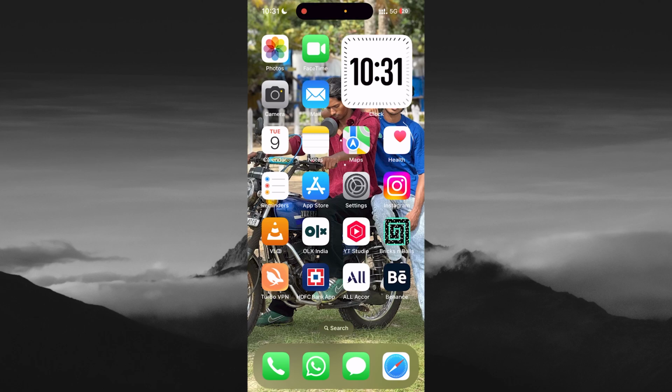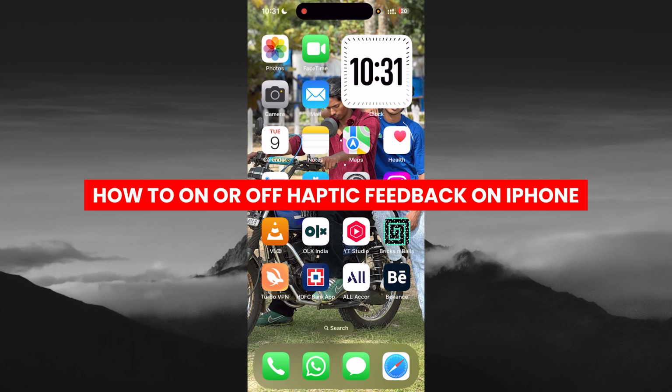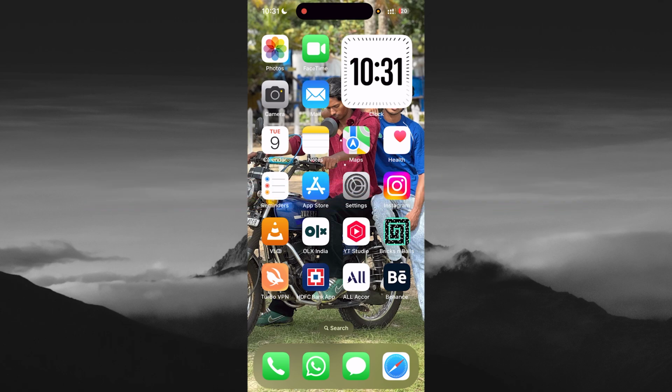Hello everyone, today in this quick tutorial I'm going to be showing you how you can easily turn on or off your haptic feedback on your iPhone. So in order to begin, what I'll do is open the settings application on your iPhone.